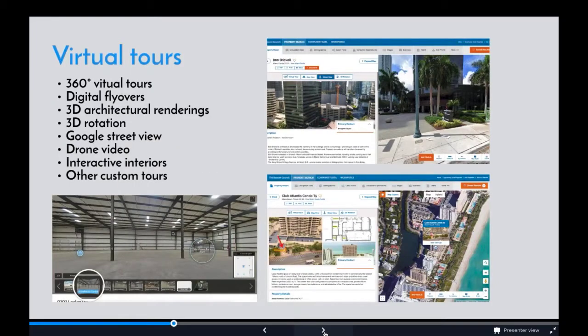So here are just some examples of different kinds of virtual tours. Now, obviously, the 360 virtual tours is something that we have included automatically for every client, every single property in their system. It's already in there. If you're a client of ours and you haven't checked this out, go to any of the properties in your system and click on virtual tour. It's absolutely beautiful and very eye-catching.